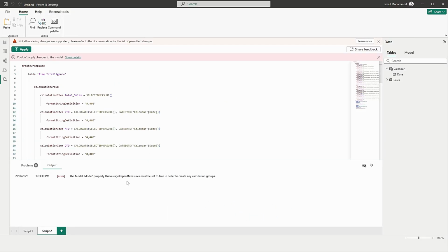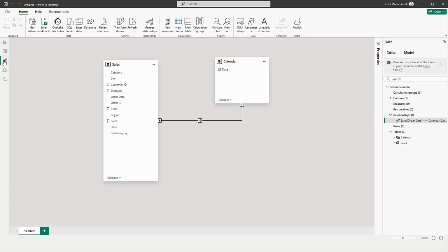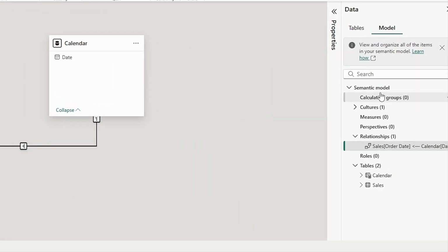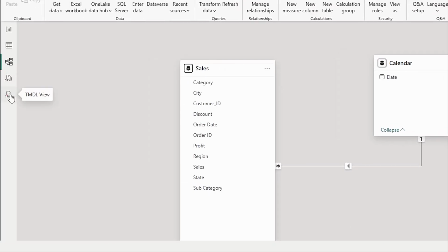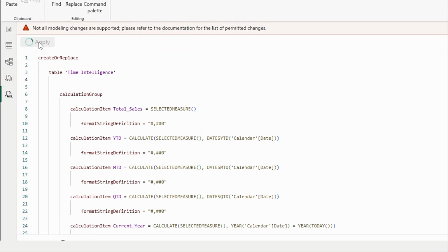So to disable the implicit measures, let's go to the model view. Let's go to the model tab, click on the semantic model, and then expand the properties section. Over here, you have an option which says discourage implicit measures. Just check this box here and then you're done. Let's go back to the TMDL view and then hit the apply button.